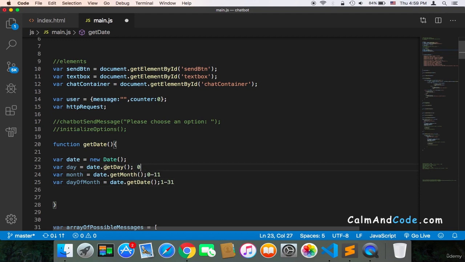The problem with them, as you can see, is that these will only be numbers, not the day name. For example, get day will not return Monday or Sunday, and get month will not return January or February. So we need to convert these to strings. The easiest way is to create an array of the months and the days and just get the corresponding month and day. It's very, very simple. You can create a couple of arrays here.